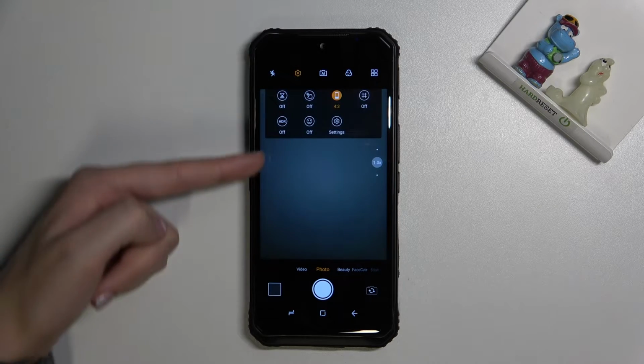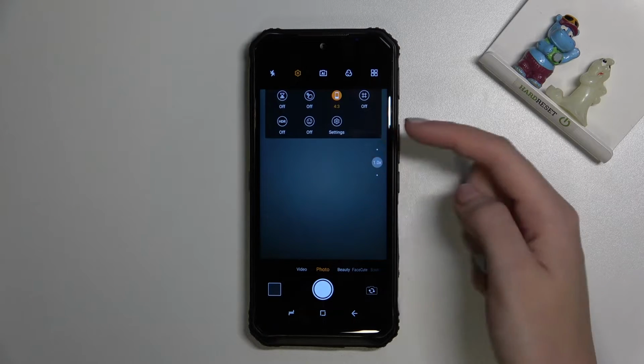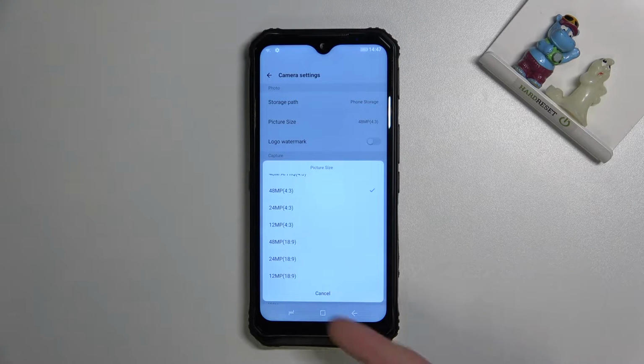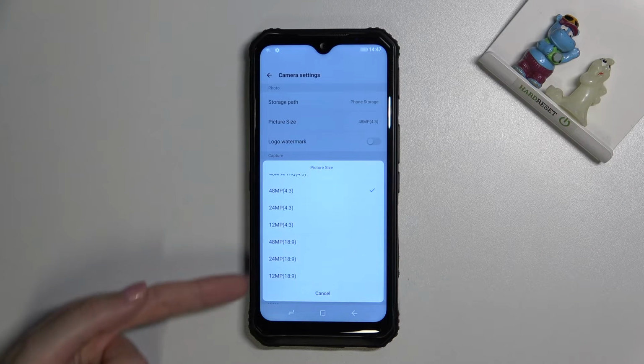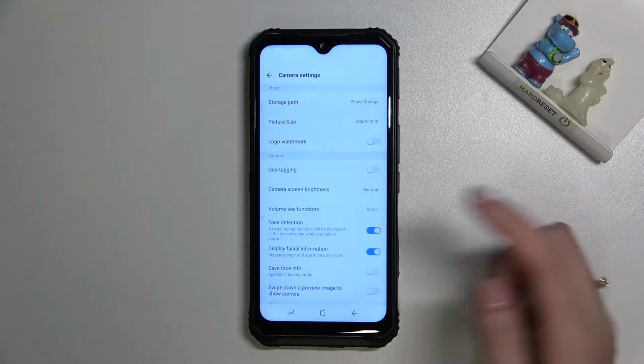When we pick it, we get access to more options about the camera we can manage with settings button, so let's tap here to open them. And now at the second place we have picture size, so when we pick it, we can decide between these sizes. We can manage the quality in megapixels connected with aspect ratio, so of course you can pick whatever you need here.